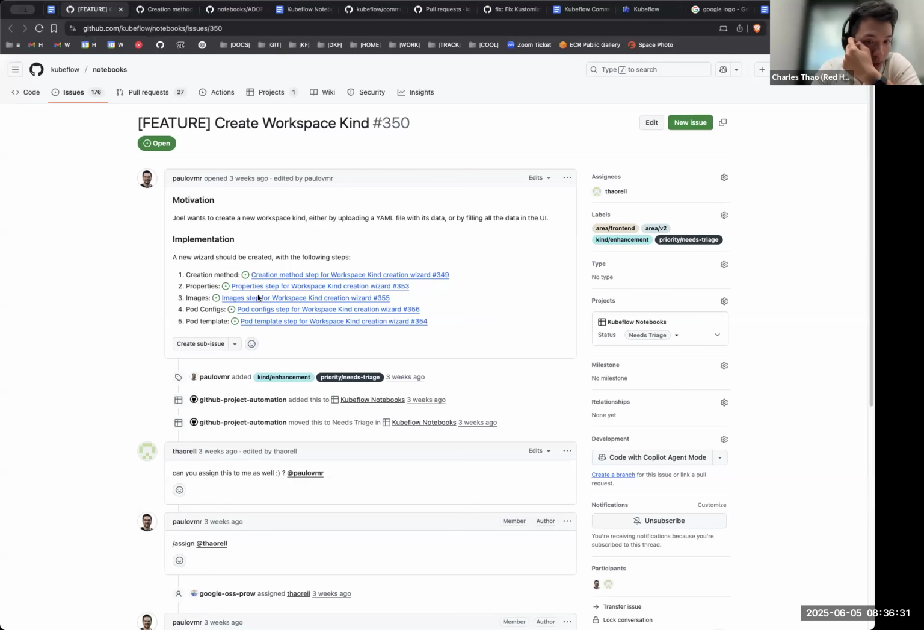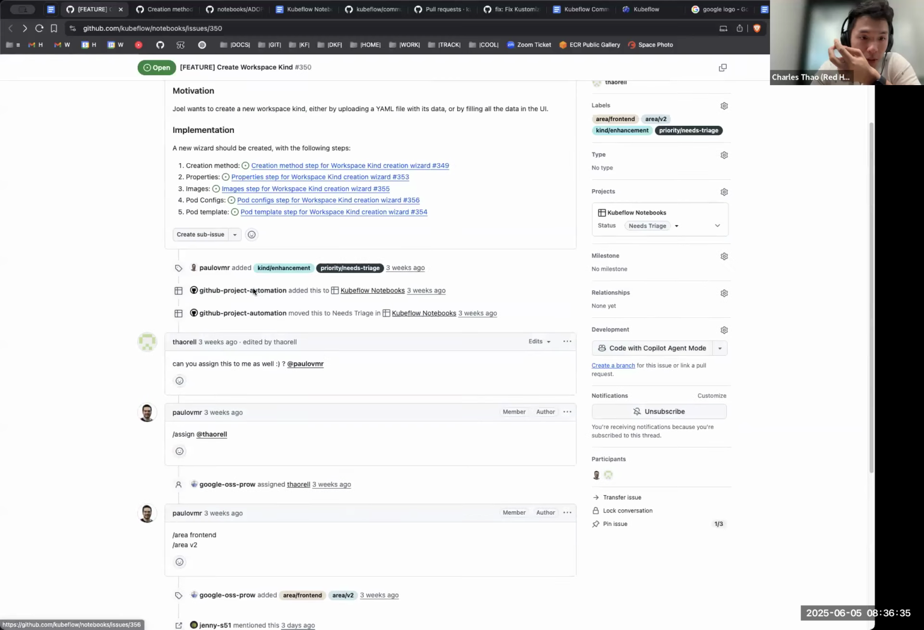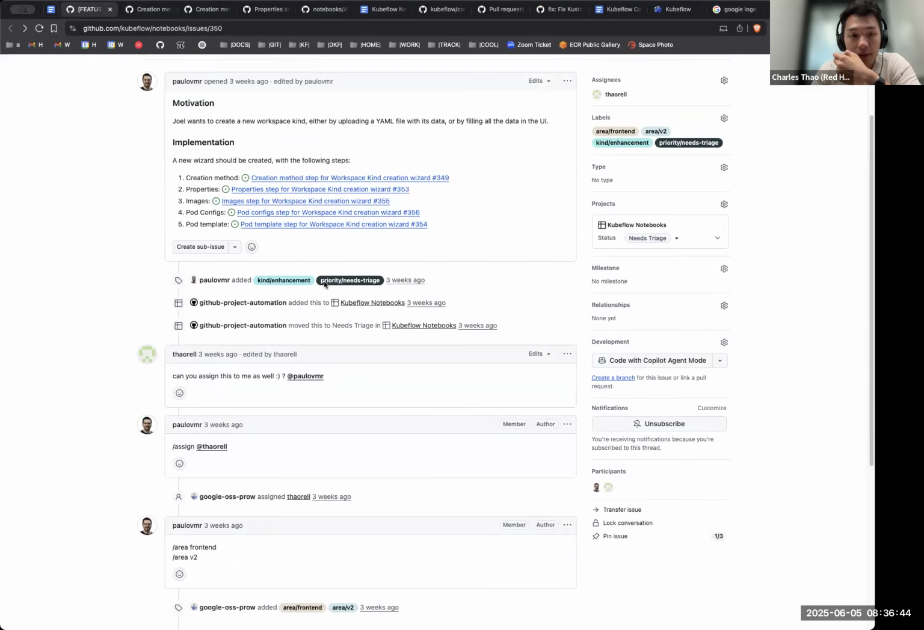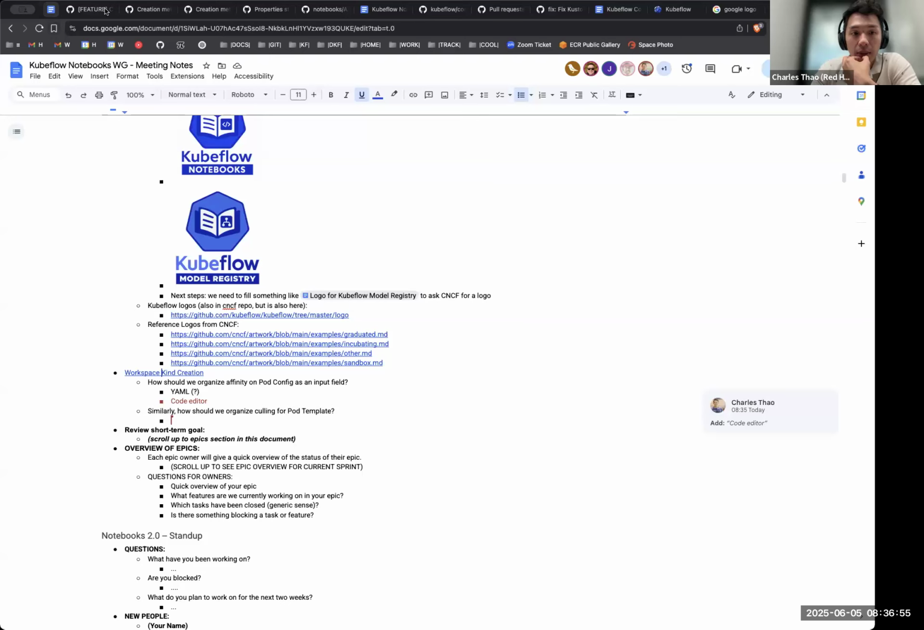So the first 3 steps, the creation method, and then the images as well as the properties, are done, and currently I'm working on the pod configs. I'll brainstorm with Kyle, who's also here this afternoon, to see what the best solution is moving forward. Either we have something super basic, and then the more advanced fields like affinity, node selectors, resources, and stuff like that. We can discuss.